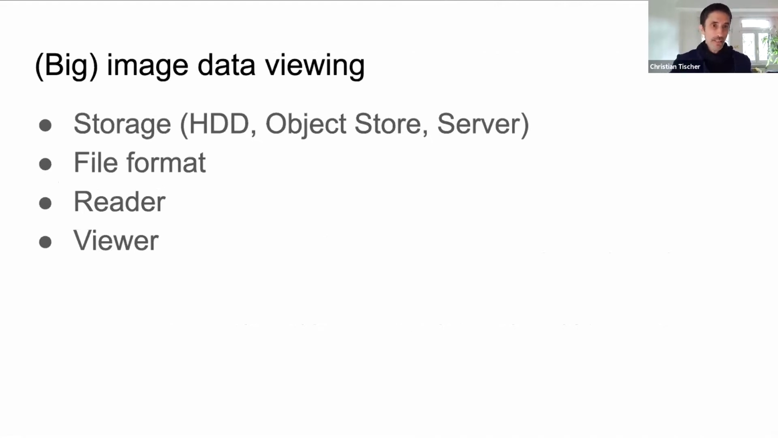Okay, so when we think about big image data viewing, I realized when I prepared the lecture, we have to think about four things almost separately. One thing is, where is the data stored, like file servers, hard disks? In which format do you store it? Which software do you use to read it? And then also, what viewer do you use? That's a bit technical, this distinction, but you will see in a second why I made it.